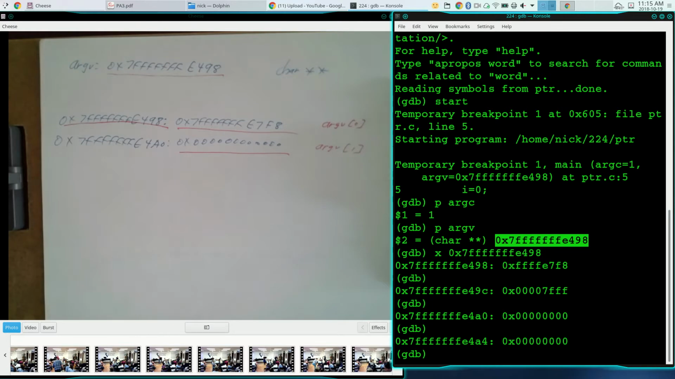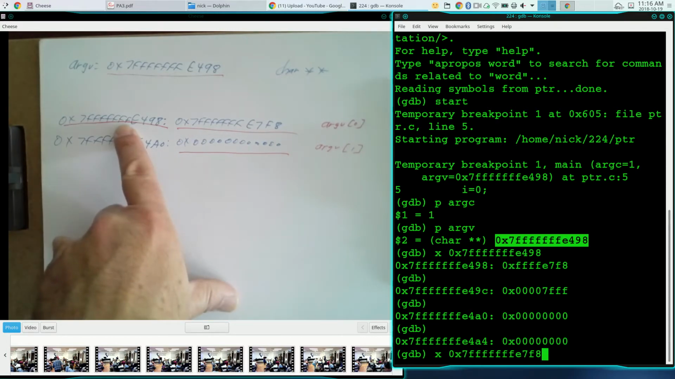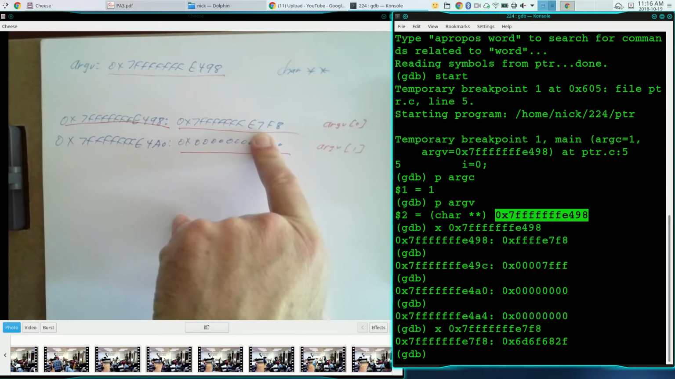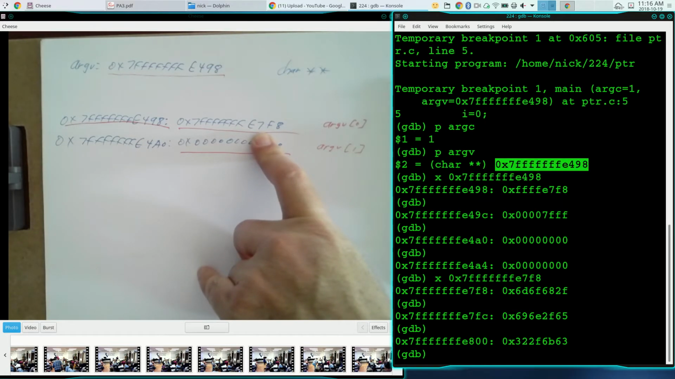So let's take a look at this location, 7FFF, E7F8, right? So let's examine 0x7FFFFFFFE7F8. So this location here, argv points to a location that contains this address. Let's see what's at this address. And it's a 2F, 68, 6F, 6D, and some other stuff.